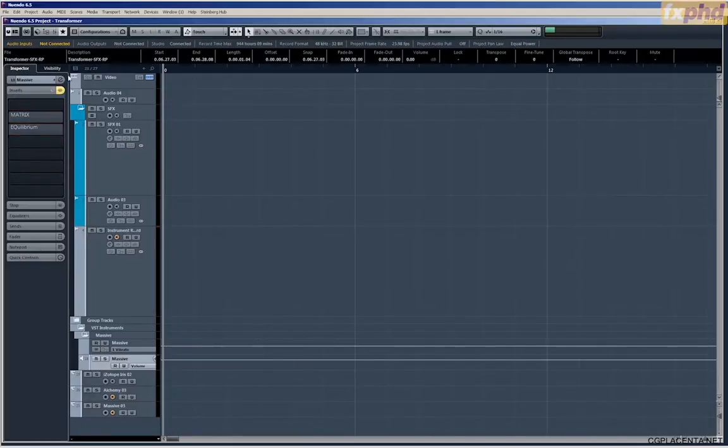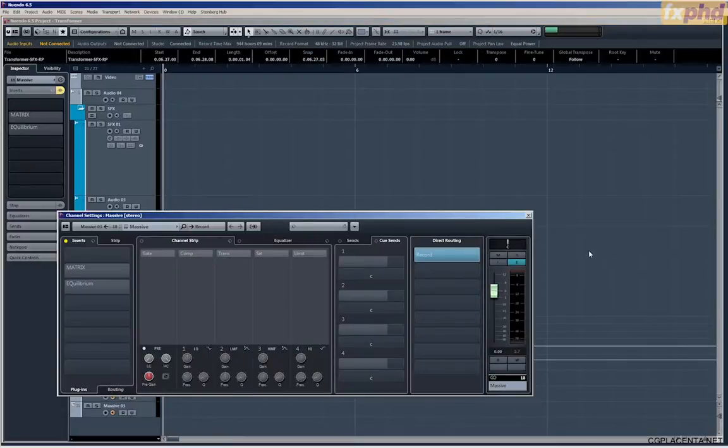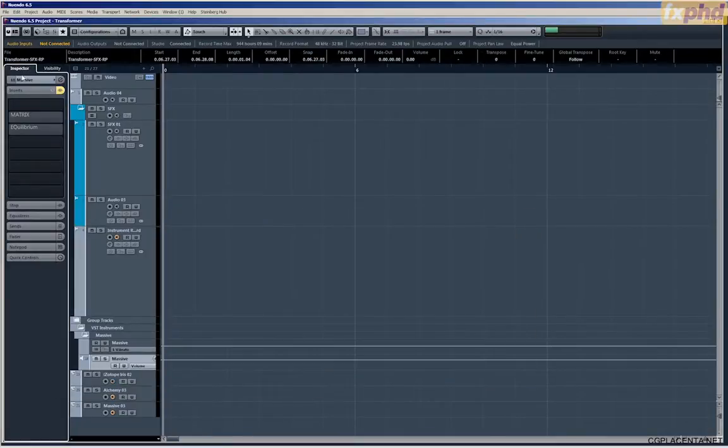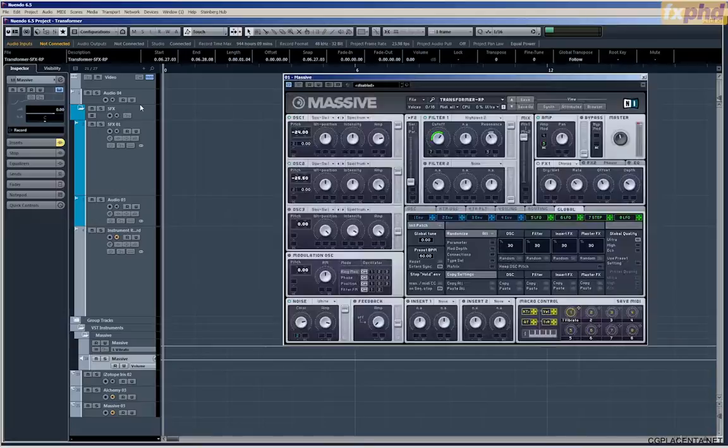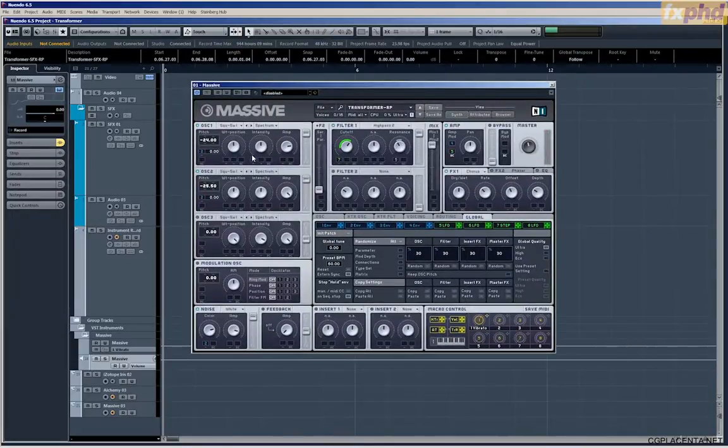Massive is a virtual instrument, and a good one at that. It's made by Native Instruments. So how this works, there are 2 sawtooth oscillators in here. They're pitched pretty close, but a little bit dissonant to get a little bit of that edge. And then there's a noise generator as well.